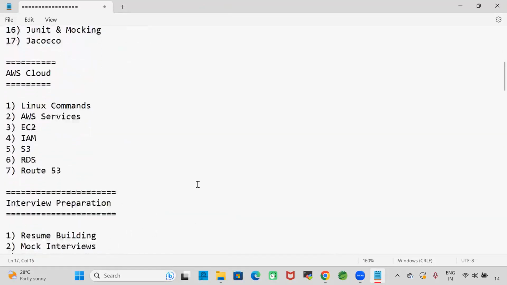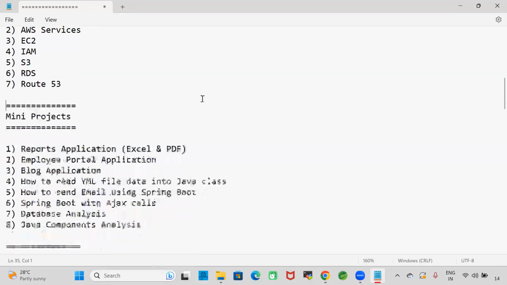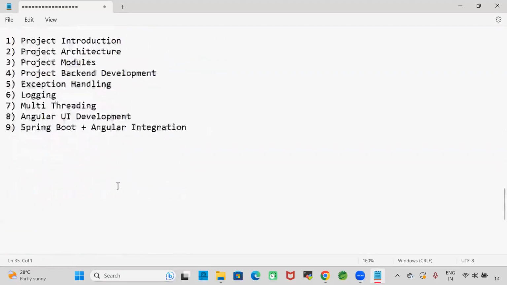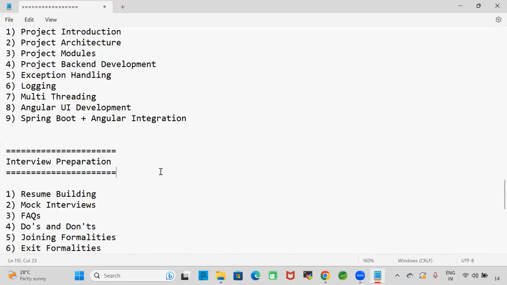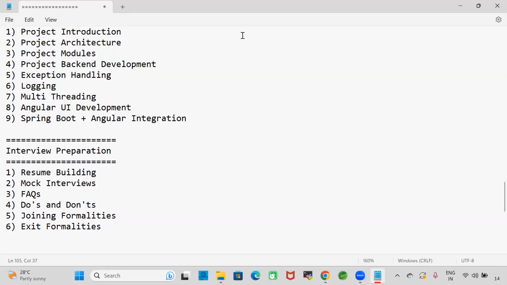Tools, cloud, interview guide, mini projects, major project, microservices, security, Angular, major project, and interview preparation. So this is what we have done in our course. Spring Batch also we learnt.